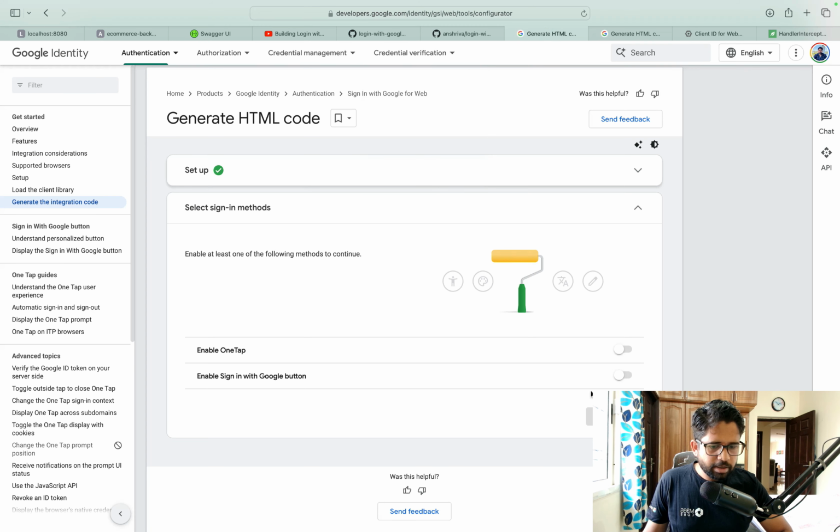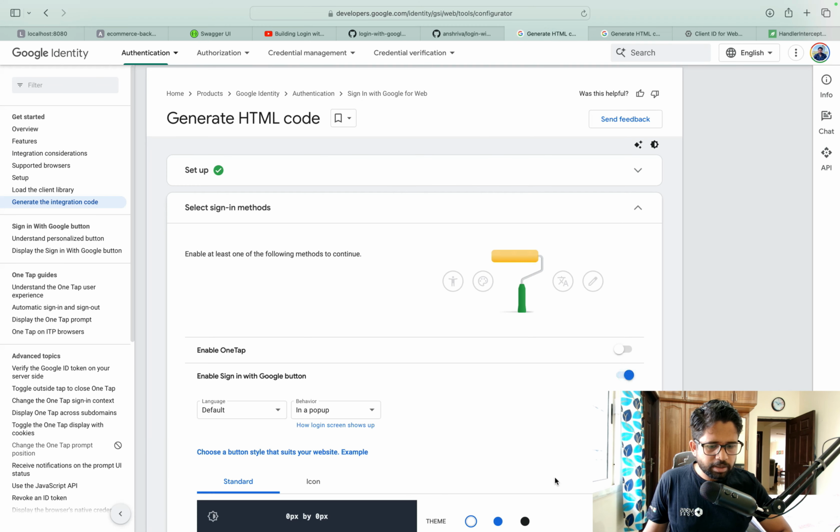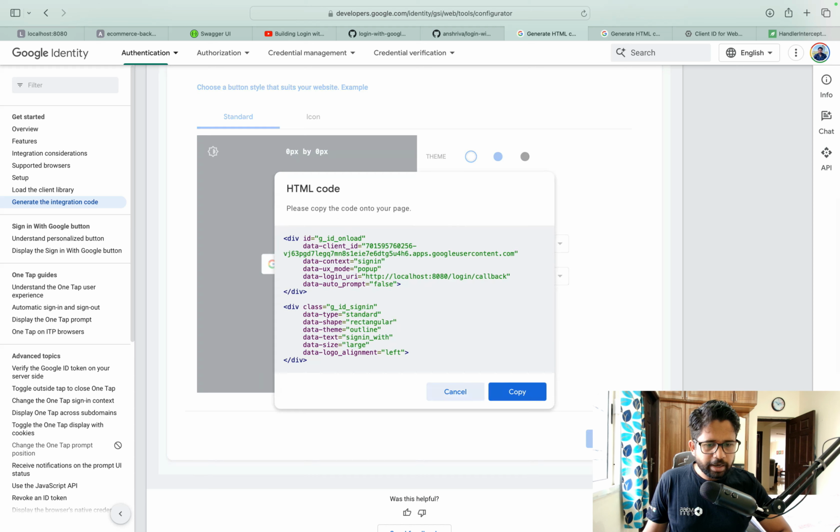Let me come back here. I'll just have a login with Google button, and then I'll do a get code. So I'll get the code something like this, which I need to paste in my backend system.